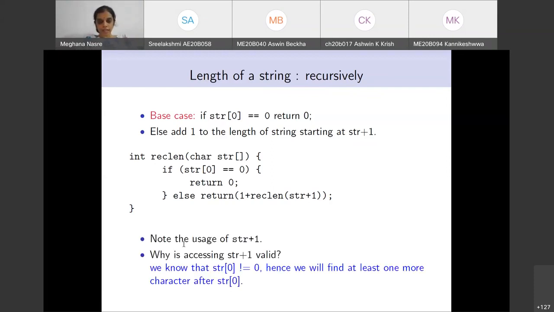So the things that you need to note are the use of str+1, which is the first time we are seeing this, and why it is a valid access. We don't know the length of the string, still we are accessing str+1. This is valid because we know that str[0] is not equal to 0, and we know that it is a null terminated string. So at some point we must be seeing a /0. Therefore, as long as we have not seen a /0, it is okay to go further and further down into the string and keep doing str+1.